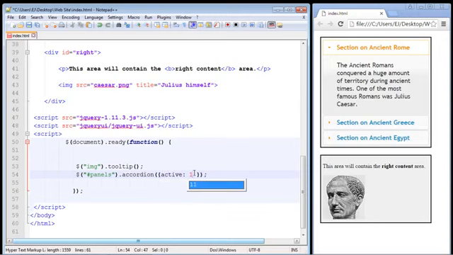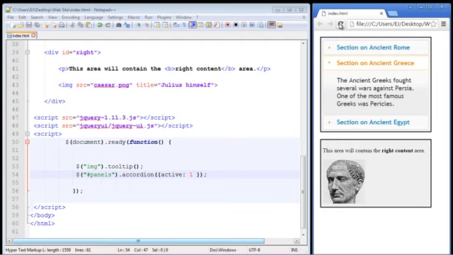Now, as you know, computers like to start with 0. So the first panel equals 0, the second panel would be 1, and the third panel would be 2. So when we refresh this page, the second panel now should be open. So let's see if that is in fact the case. And it is. By default, it opened the second panel.